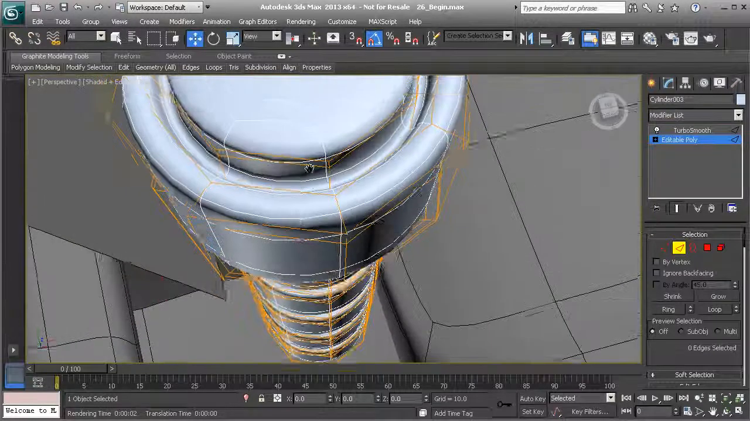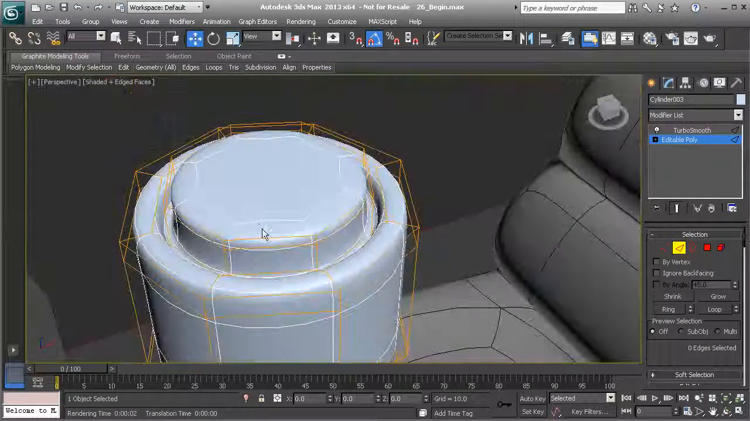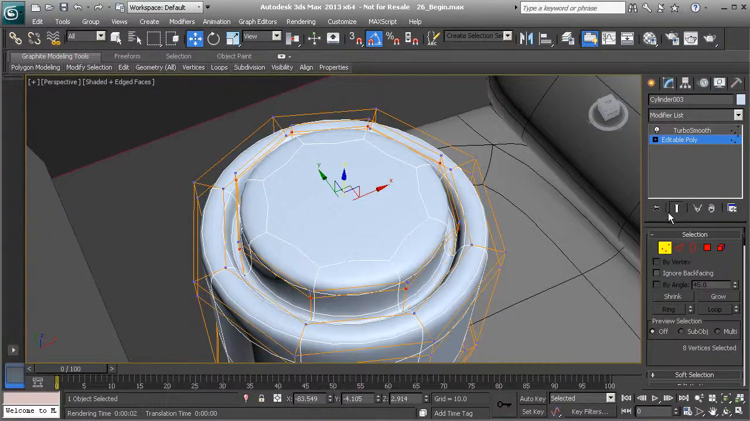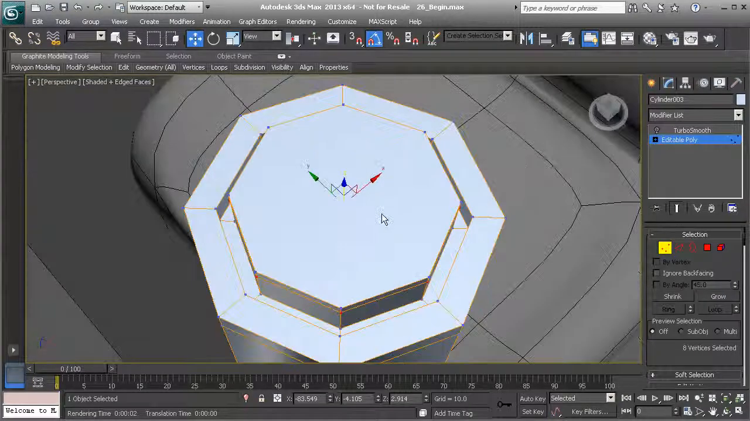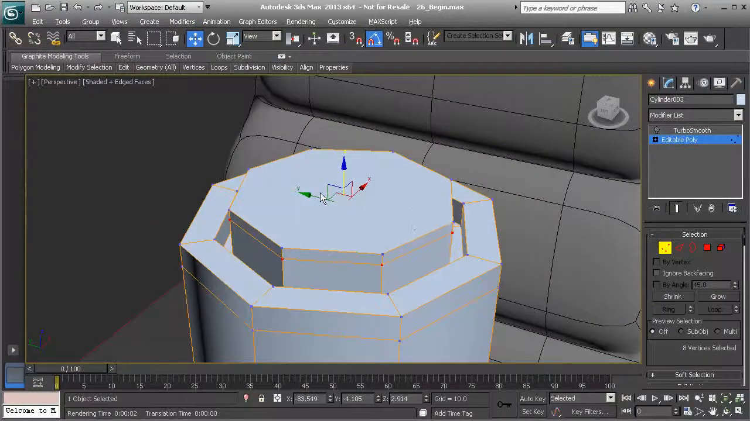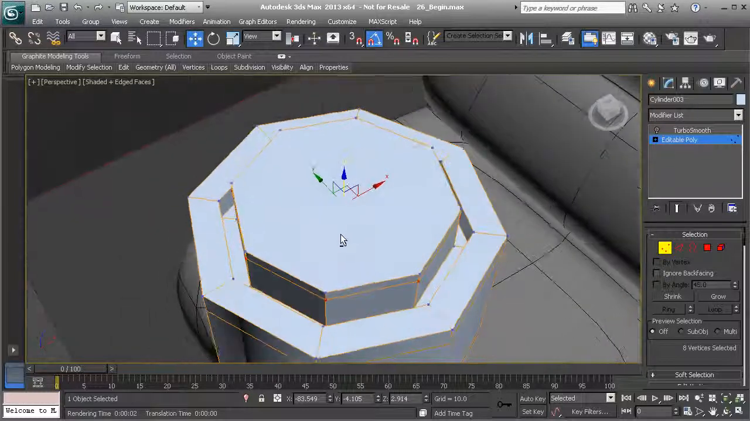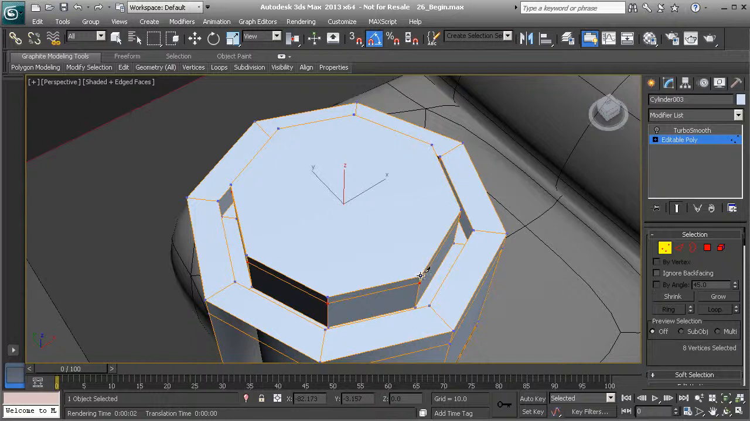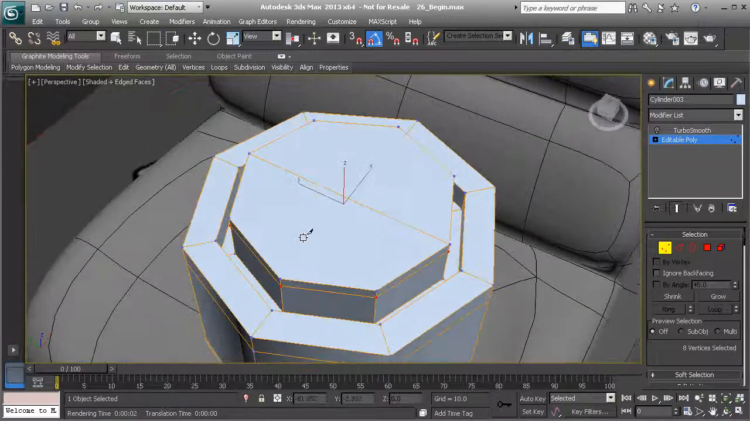Alright, now you'll notice that this polygon across the top is an n-gon. Okay, an n-gon is a polygon with more than 4 sides. And what we want to do is go ahead and close that off. So I'm going to turn off that Turbo Smooth, and I'm going to set this topology up correctly. So let's use our cut. So right click and cut, and we're going to cut from this vertex to here, and we'll right click, and then we'll cut from this one to here.